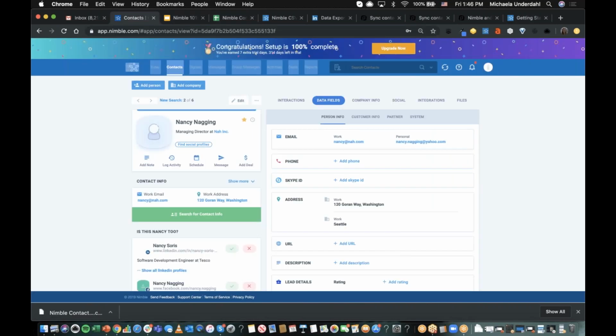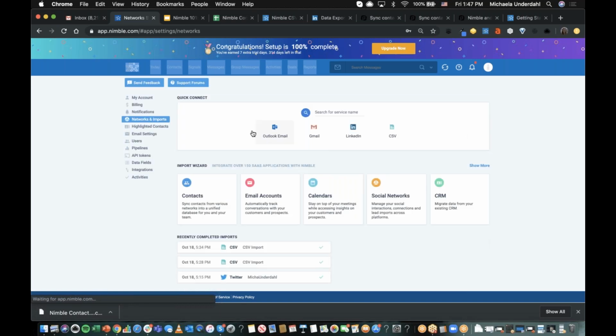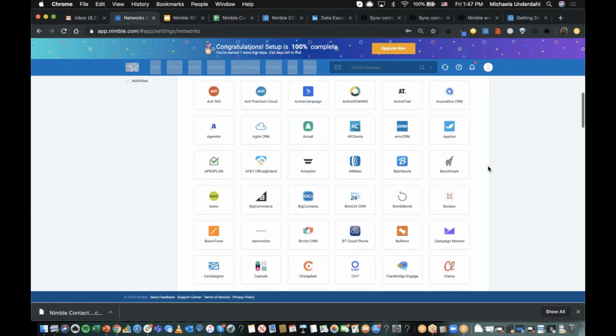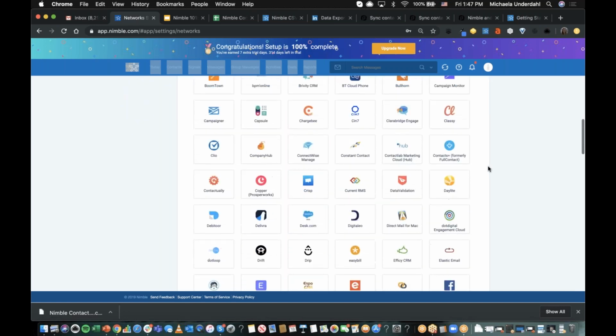So once again, there really are a lot of apps that we integrate with. So in networks and imports inside of Nimble, you can search by the specific app or go through them and see which one it might be that you would like to integrate with.